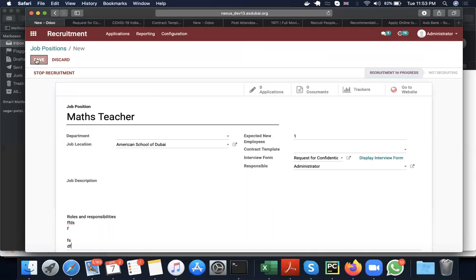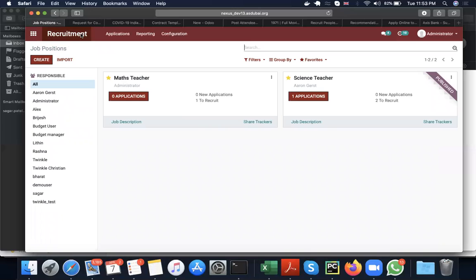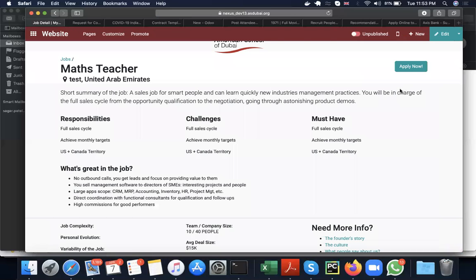Now, as I have created a specific job position and the recruitment has been started, if I go to my dashboard here, you can see I have another job position shown, which is maths teacher. It doesn't have any applications at this moment because we need to do certain more configurations. What we need to do is post it to our website. So let's go ahead and edit this. I can click on go to website so that I can design the way it will look to the candidates here.